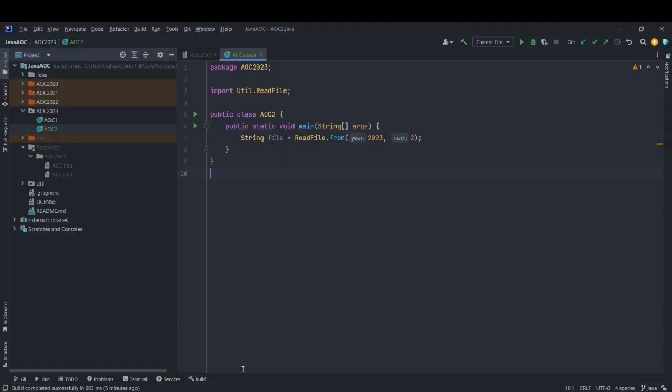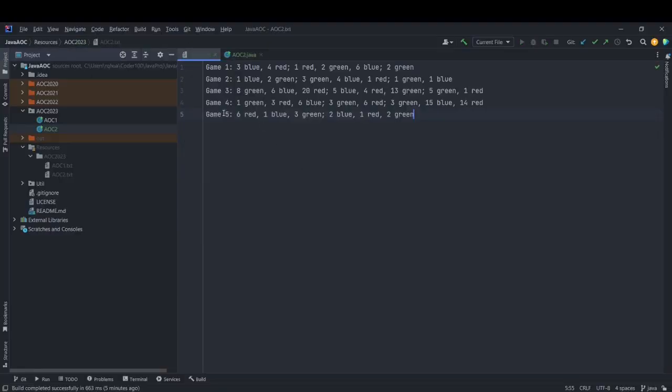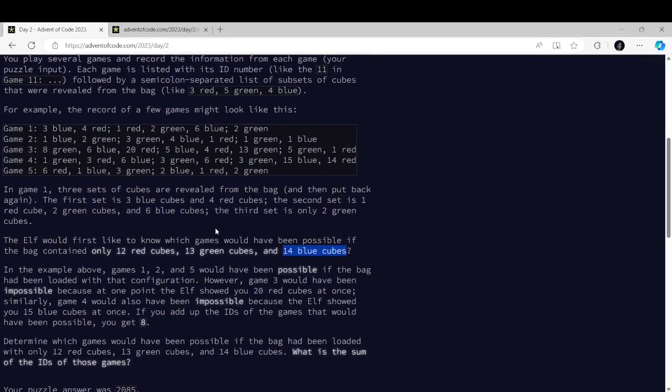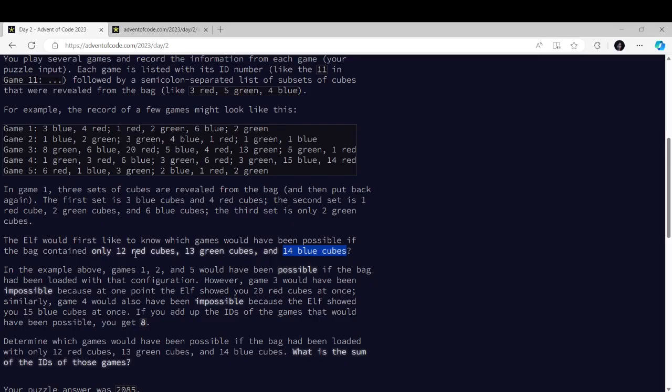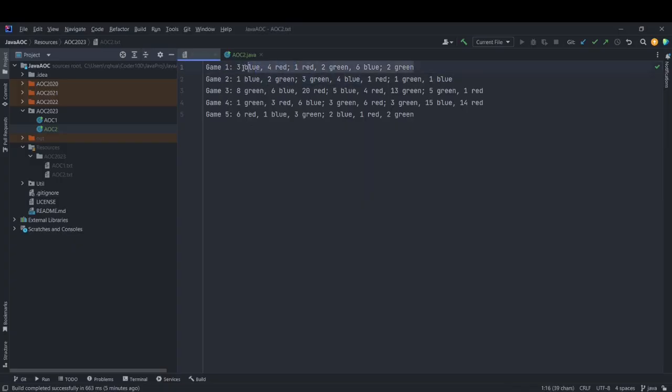The way we're going to do this is first we have to parse each of these inputs and then check for each type if 3 is less than 14, 4 is less than 12, 1 is less than, like, all of these. And if that's true, then game 1 is possible.